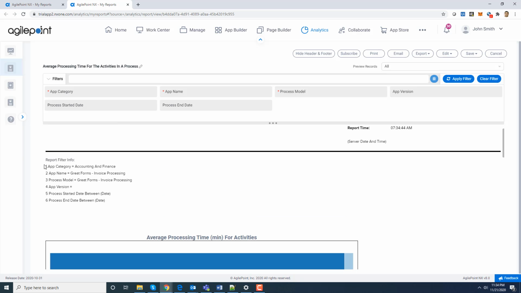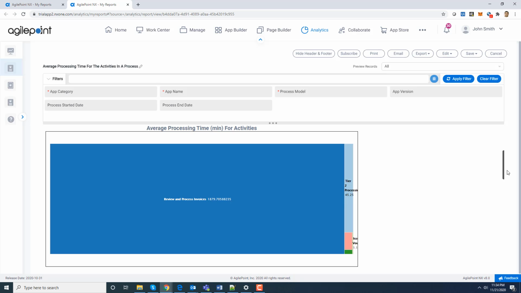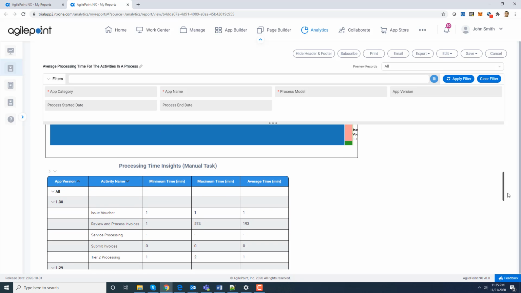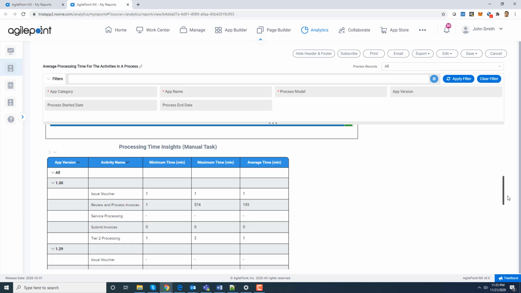Shows me, by the way, all the selected filter values at the top. So it tells me these 3 values is what I have set up. And it tells me review and process invoice is the step which is taking most time. The other steps are done usually pretty fast. And I can see a distribution across various versions of the application. So this is showing me data only for a manual task. System tasks, they tend to complete immediately in a few seconds, so that doesn't make much sense. So we have done it for manual tasks.